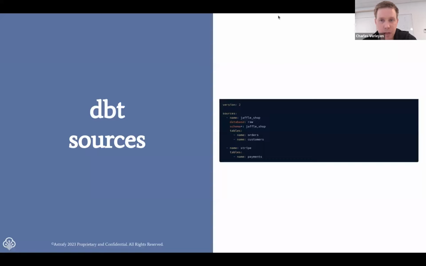DBT sources. Let me check if there are some questions. Okay, no. Sorry. So DBT sources. Once you start writing models in DBT, DBT will know them, they will be in its context itself. But there is something that DBT doesn't know: the raw data, the source where it has to start from. Obviously DBT doesn't know that, so you have to provide this information to DBT, and you do so with the source file.